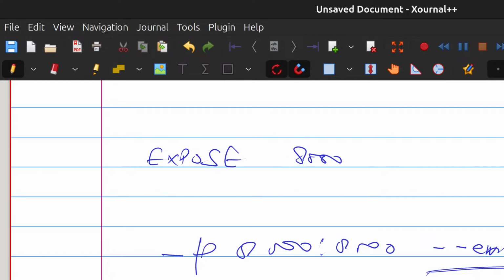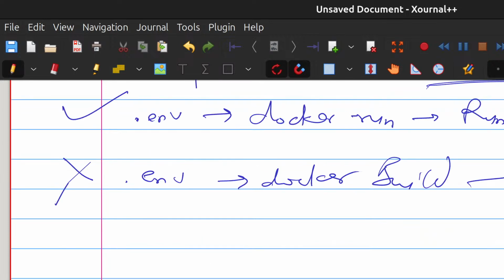The pattern is .env passed to docker run, and then we get the running container. This is the correct pattern. It is not correct to use the .env while building the image, because an image is portable, so anyone can see it.